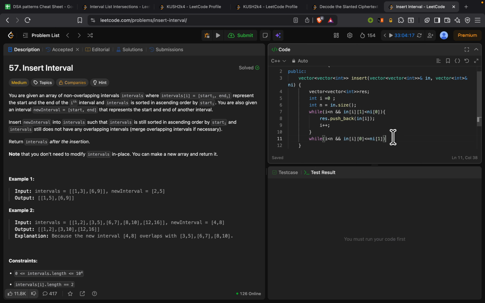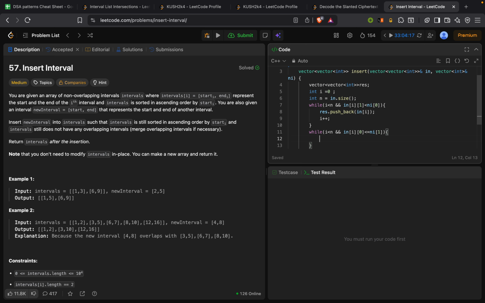If that's true, then what we'll be doing is the ni of 0. So now what we have to do, if that's a true condition, then we have to merge the values. So the starting would be the minimum of all the values. So if we are merging 1 comma 3, 2 comma 5, so we'll be checking 1 comma 2, which one is more or minimum, that will be the starting of the result.